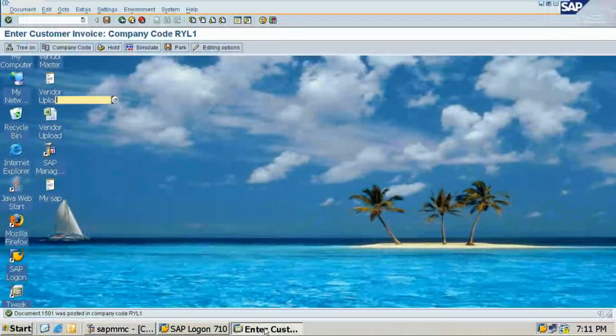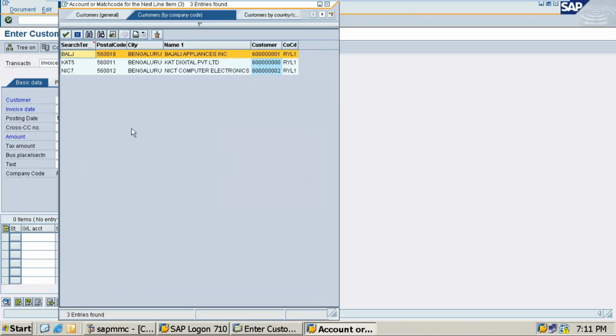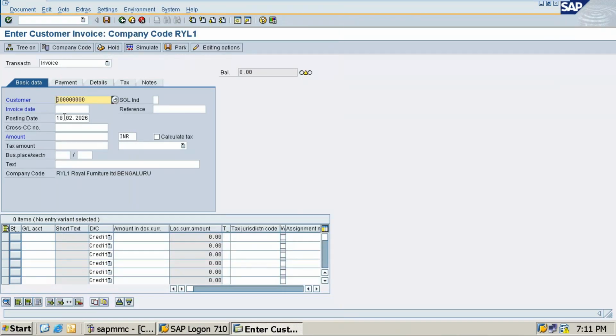Now coming to this entry again, /n. Okay, already it is there. The same T code, FB70. Customer name KAT Digitals. Invoiced today, making a purchase 18 to 2026 for the amount. I am making a sales for 1,15,000. And here text I will say as Royal Sales 2.